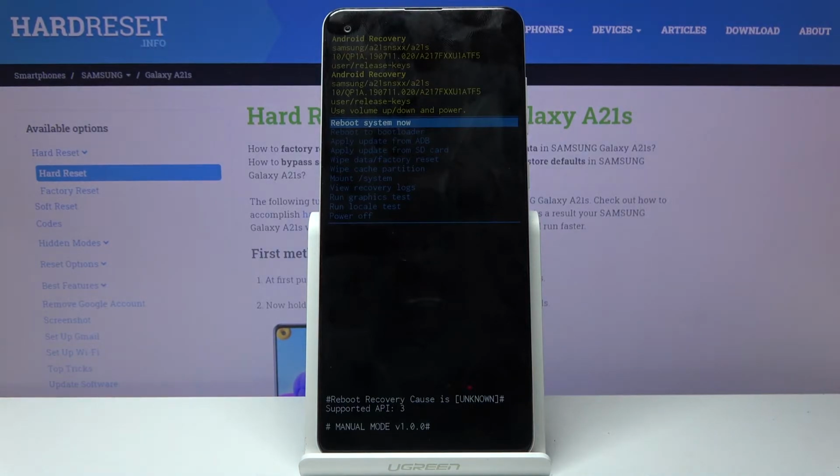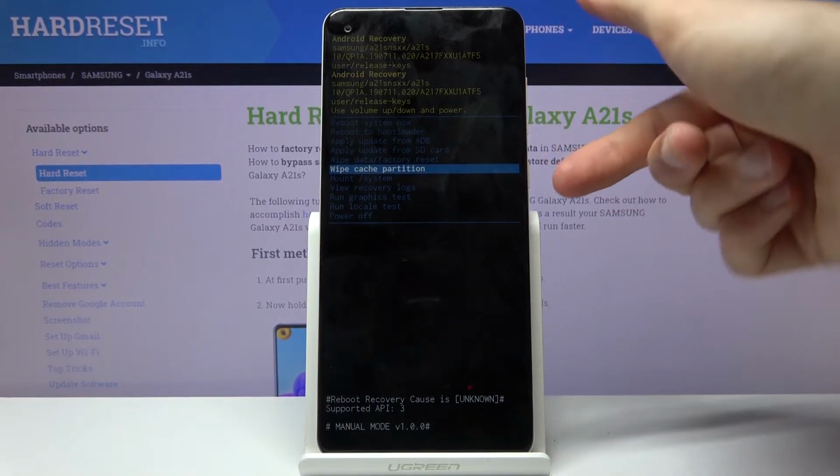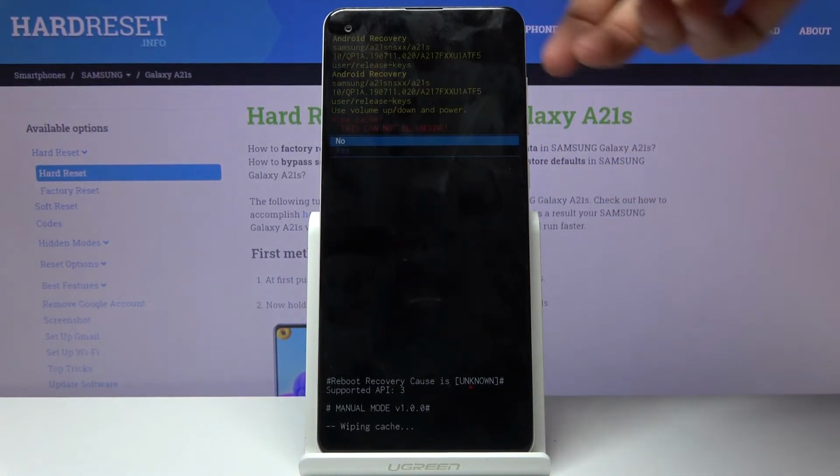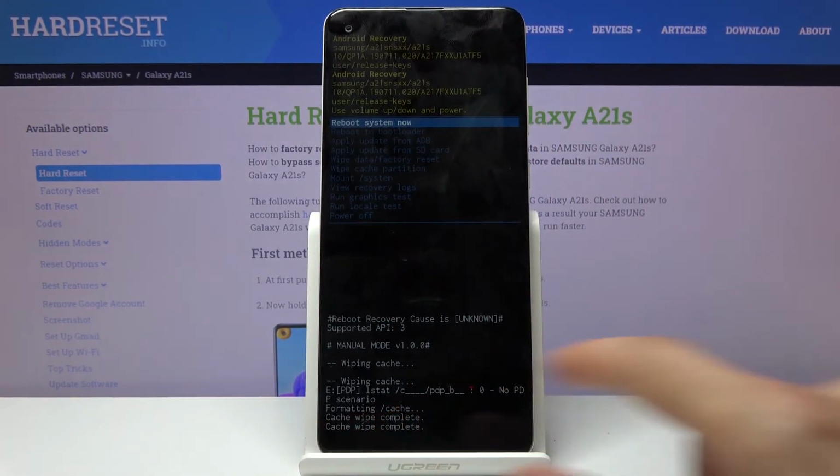And from here, using volume keys to navigate, you want to select wipe cache partition and confirm with power key. Select yes the same way, and you will see cache wipe complete at the bottom.